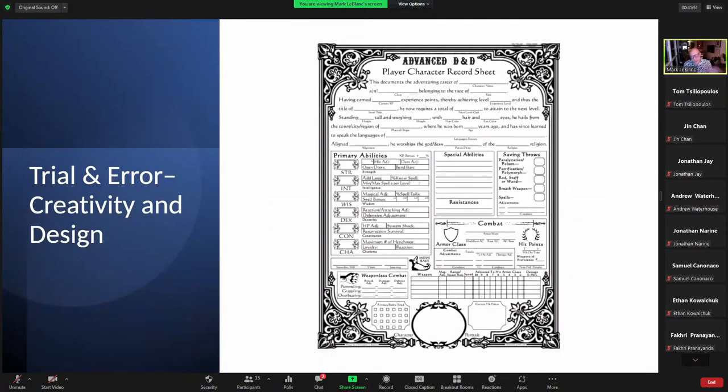Now, this last section is just a few images that I wanted to show with respect to the last bit to talk about before we get into any kind of questions about playtesting, creativity and design.